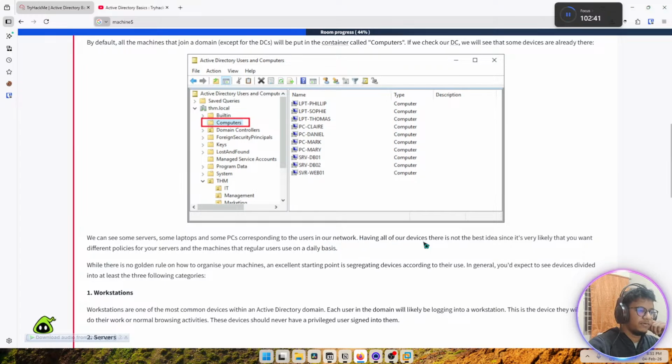Having all of our devices in one place is not the best idea, since it's very likely that you want different policies for your servers and for the machines that regular users use on a daily basis. So the servers and the laptops or the PCs should be in different places. That's what this line is trying to say, I guess.